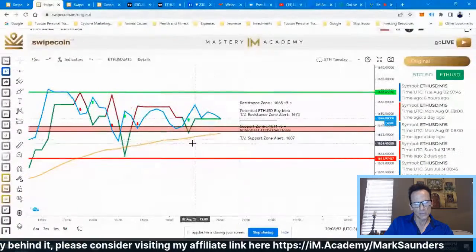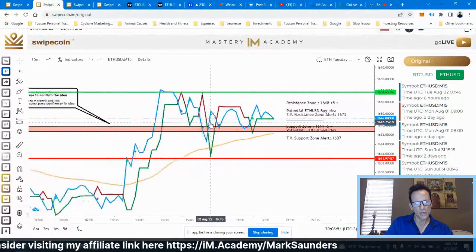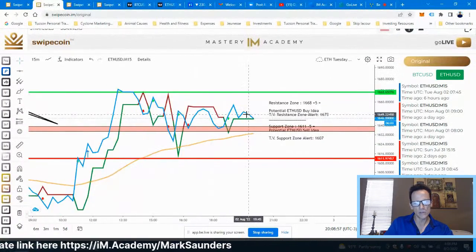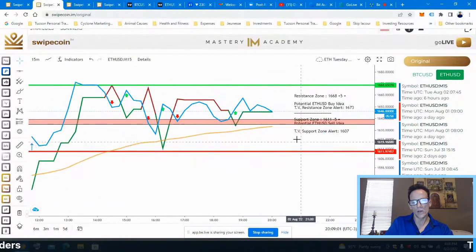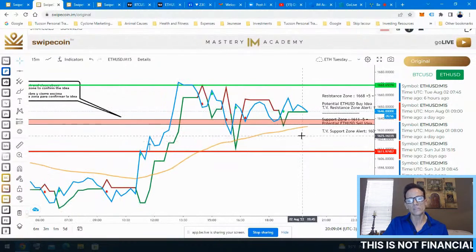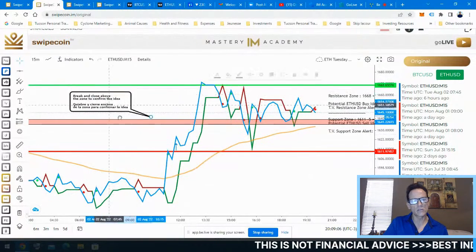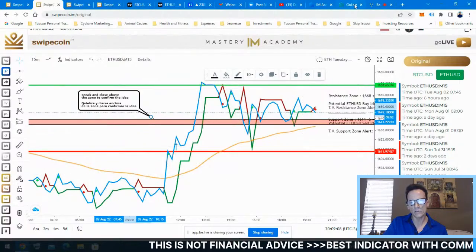It's technically on the 15 minutes. It's buying, although it's kind of indecisive, right? So we're kind of in the zone right now. So when it breaks out above the green or below the red and closes, that's when we'll consider taking a trade. Doesn't mean we're going to take a trade, but that's when we'll consider taking a trade.